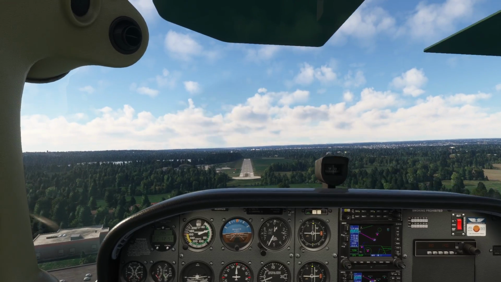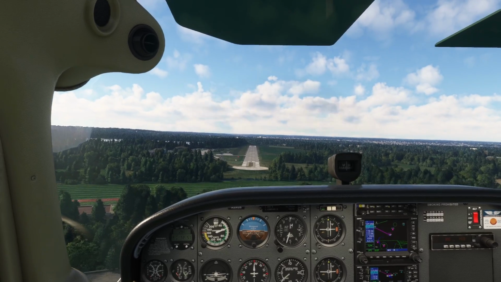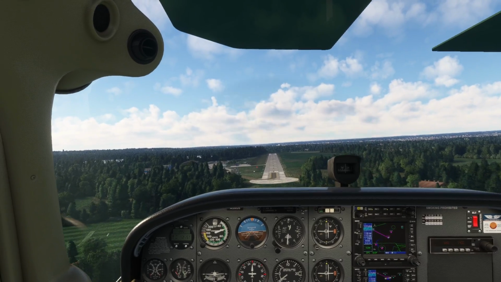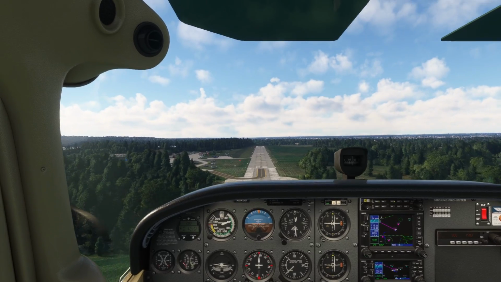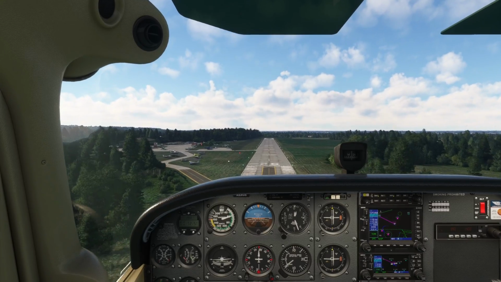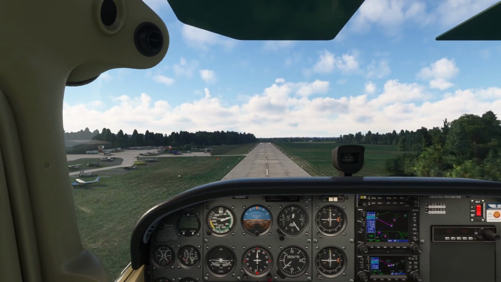So there's different schools of thought with approaches. Some people will be absolutely firm in their conviction that you should hold the same attitude and use power to control descent rate, and other people will be more ambivalent about it, about using both pitch and power. I don't mind either way, as long as it's safe. It's fine.